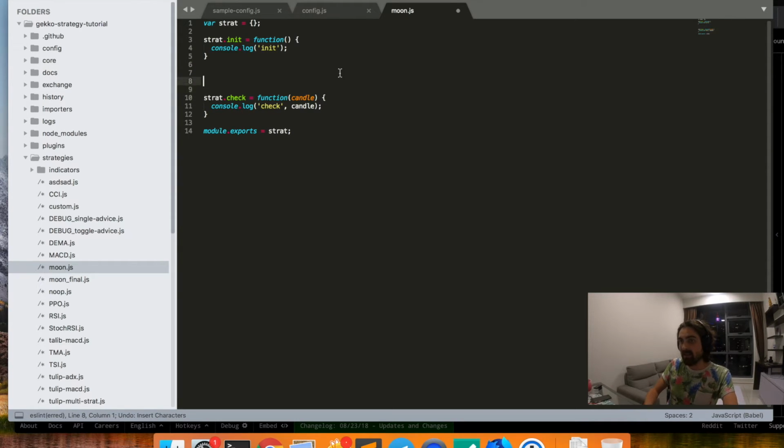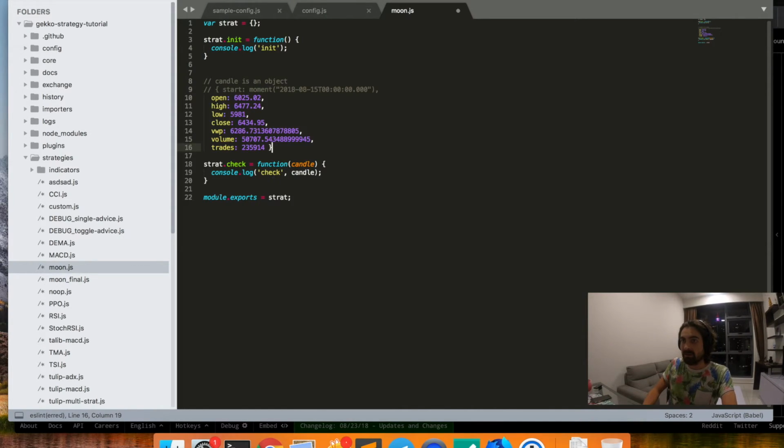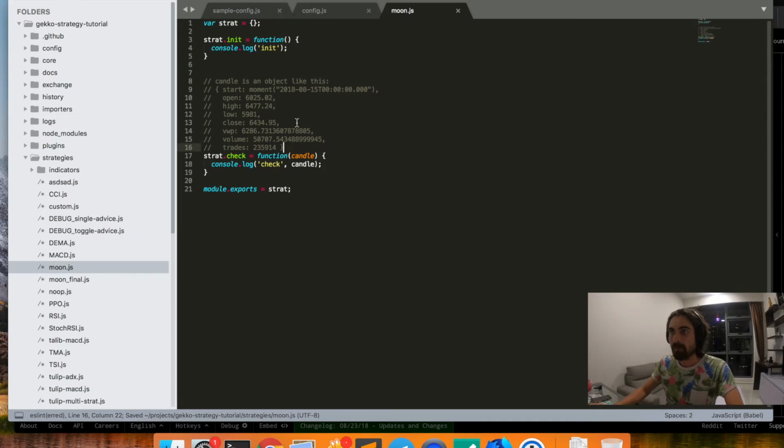So we can say a candle is an object, I'm just actually going to put this in comments, like this. The formatting is so hard. It is a comment, so it doesn't really do anything except for helping us out while creating our strategy. So we can see here that this candle is a JavaScript object and has a bunch of properties. The first one being start. And start is a moment object representing the time that the candle started at, right?